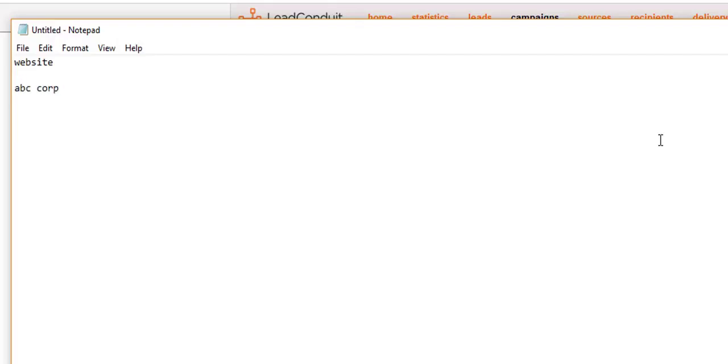That means the lead's going to go into ABC Corp, which is your campaign. We're going to call it ABC Corp, and then the lead is going to come into Lead Conduit and go right out to ABC Corp. Meaning that ABC Corp is the only buyer in this campaign. So you create a campaign just for ABC Corp.